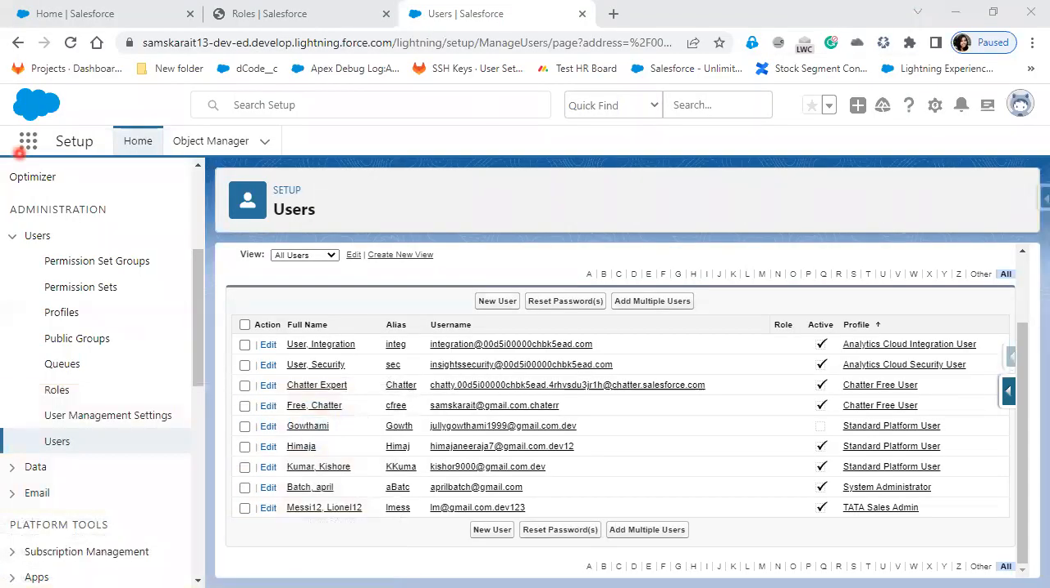Now where can I see whether this user is assigned the roles or not? Here we have an option called role. It is before the active checkbox. When you go to the users, for all the users, you can see a column called role.